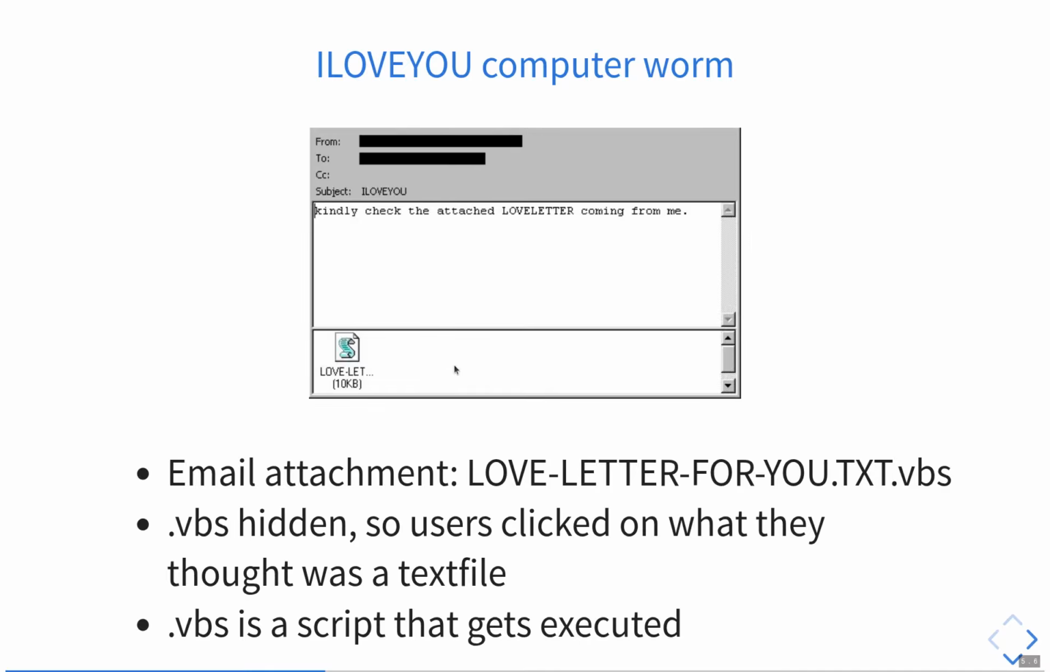A funny fact about this is that the gentleman who made this worm is from the Philippines, and at the time the Philippines had no laws against malware, and so they couldn't prosecute him. They just had to create new laws after the fact and essentially just tell him not to do that again. They couldn't actually prosecute the guy.